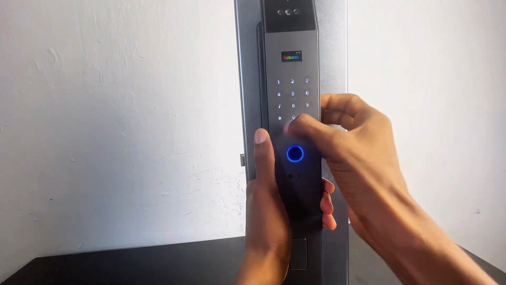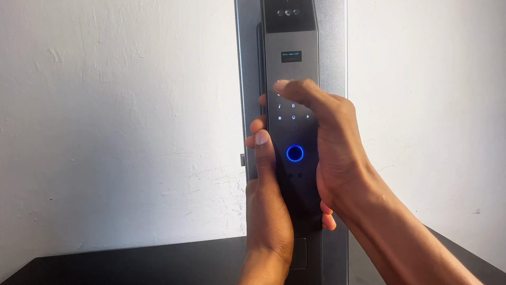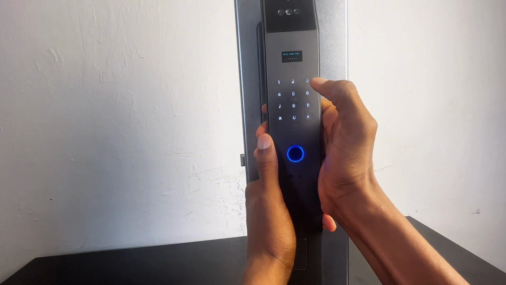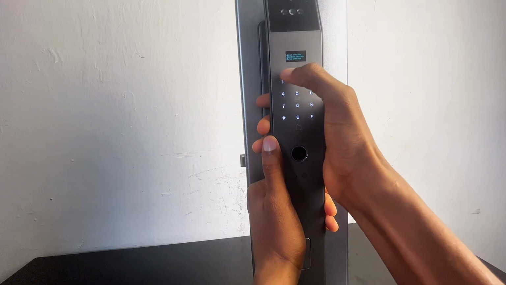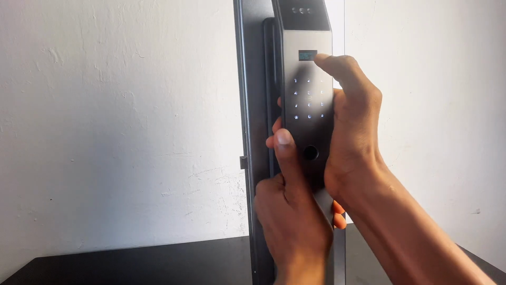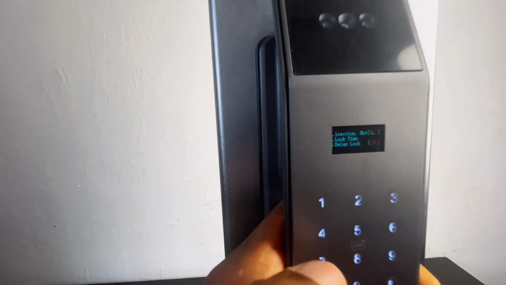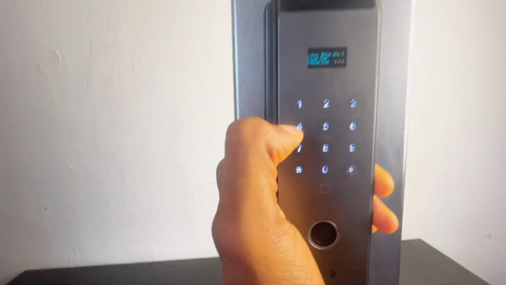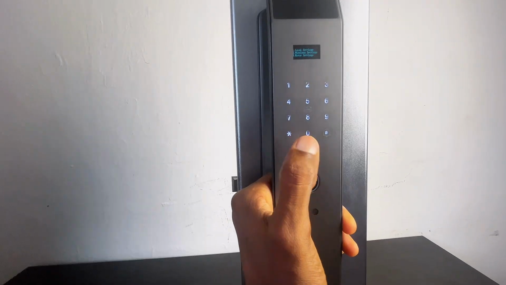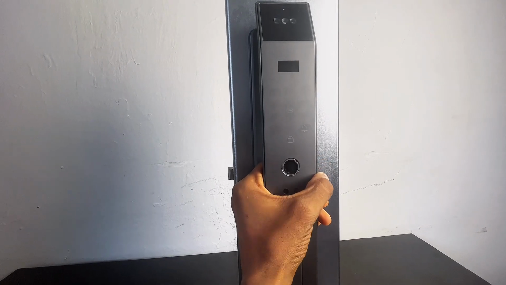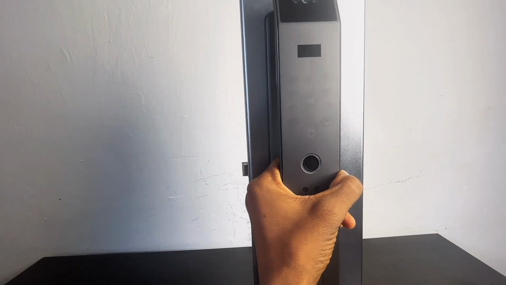First, you go down to your menu, then enter your password to enter the menu. Then you go to motor settings. There you can change the direction from left to right or from right to left as you wish. So we go back now. That's how you change the motor direction of your smart lock.